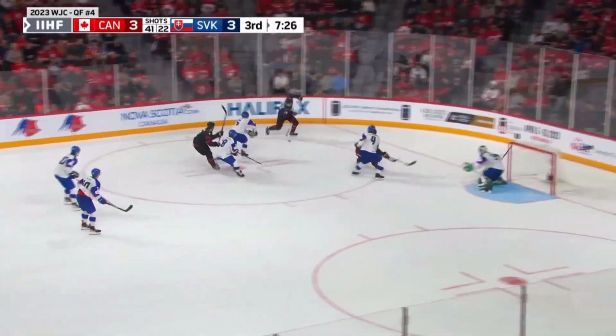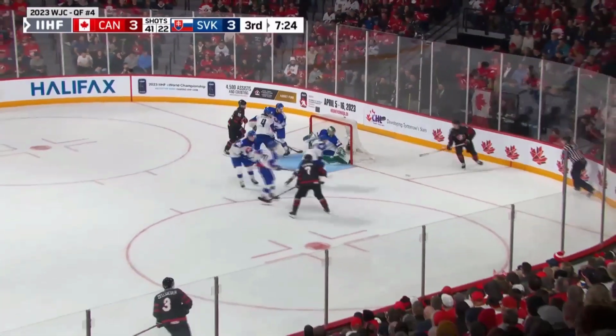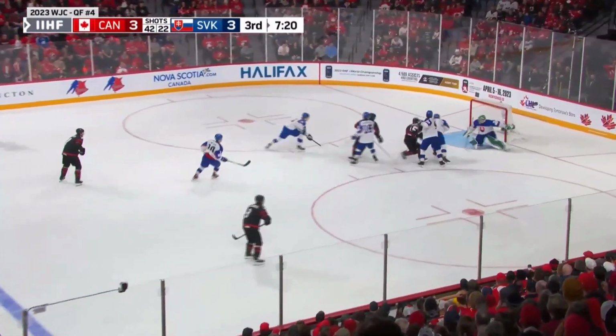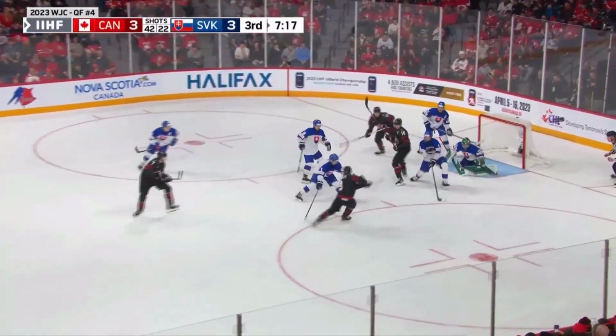Drops it back to Hoffman. Back for Gunther. Gunther flips it back in front. That's tapped wide by Wright. Back at the point is Zellweger. Oh, and Zellweger shoots. Loose puck in front. Gunther reaching for it. Zellweger shoots.